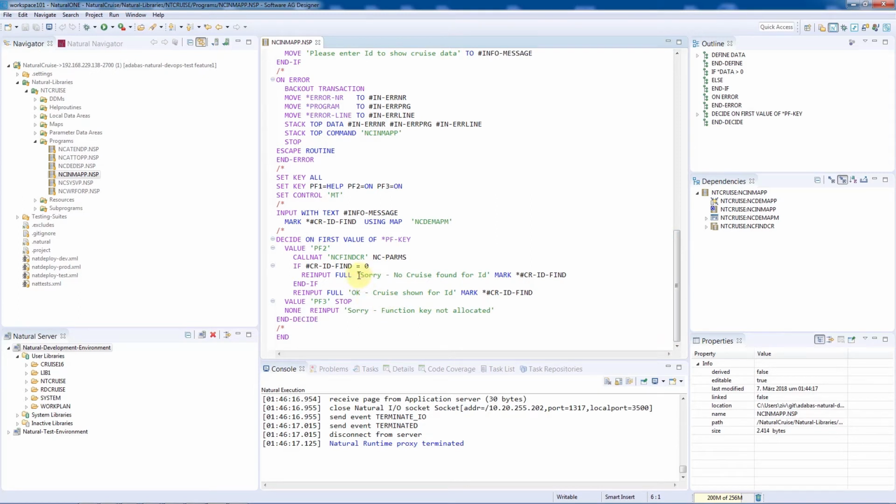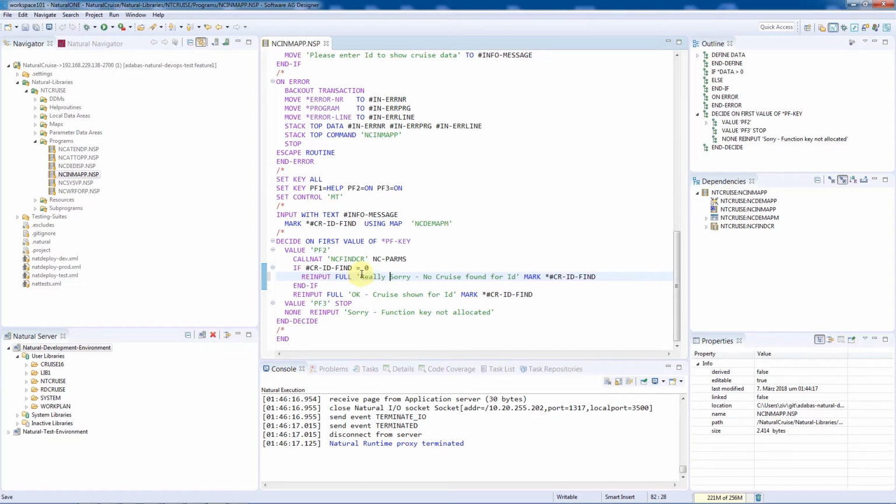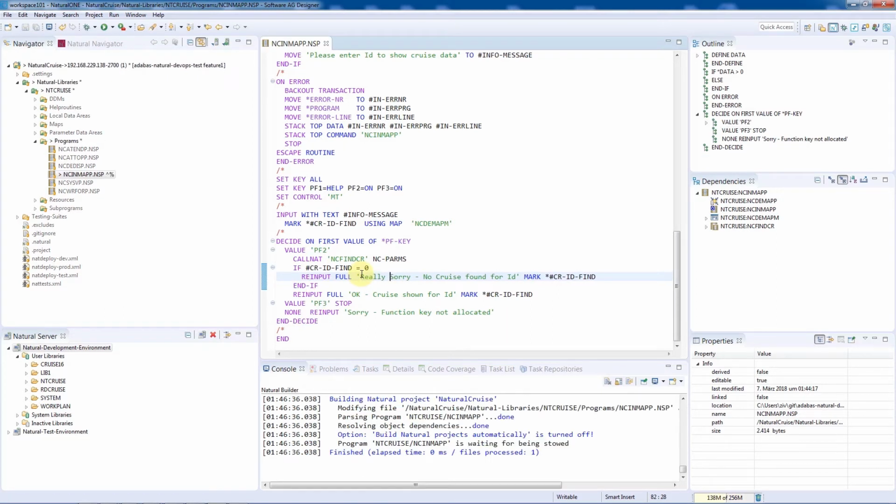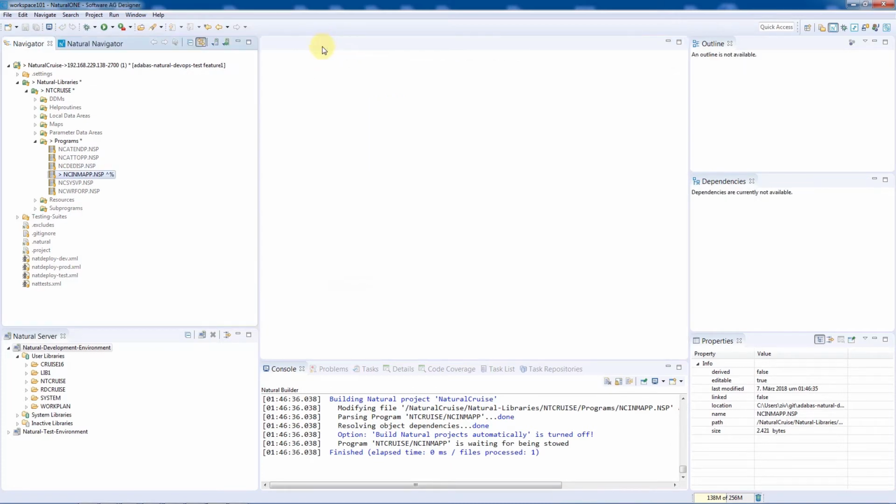We'll scroll to the bottom of the code to find the current error message. Let's change the error message to something more sophisticated. We change it to "Really sorry." Now we'll save it and upload it to our development server.